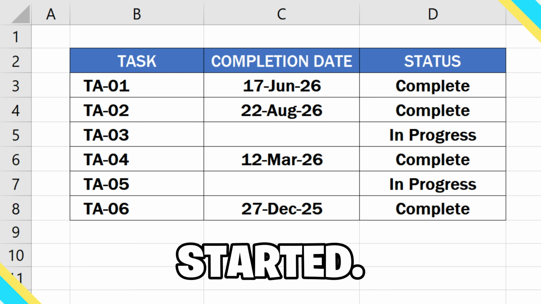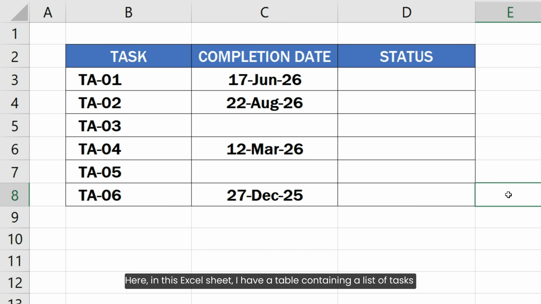So let's get started. Here in this Excel sheet, I have a table containing a list of tasks and their completion dates in columns B and C respectively. As you can see, some of the completion dates are blank or not provided.